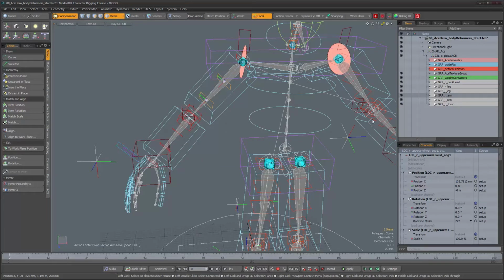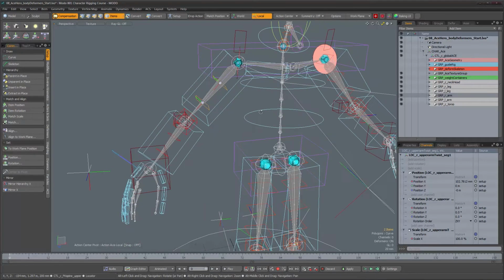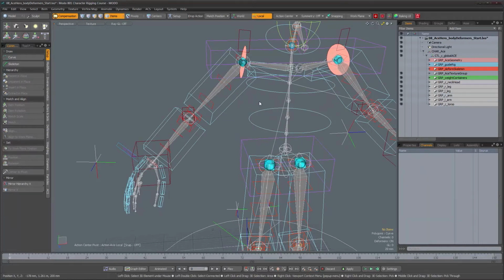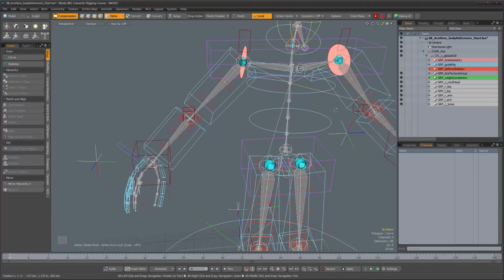The problem is these guys have constraints on them, so then I would have to go and delete the constraints on them one by one. Or I can just create locators and match them manually, which actually could be faster to do. The thing is I'll have to rename them later on, but let's try that for now.